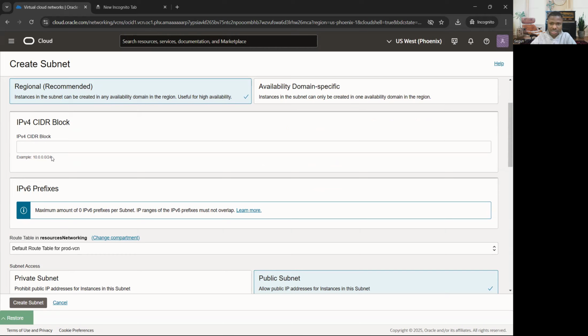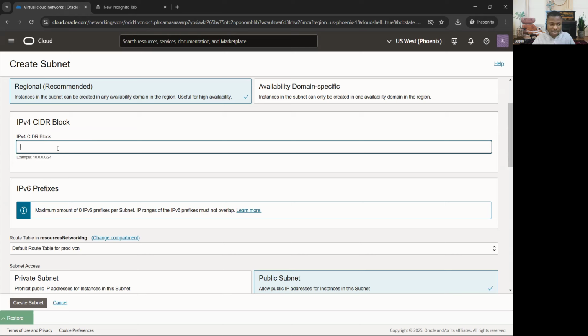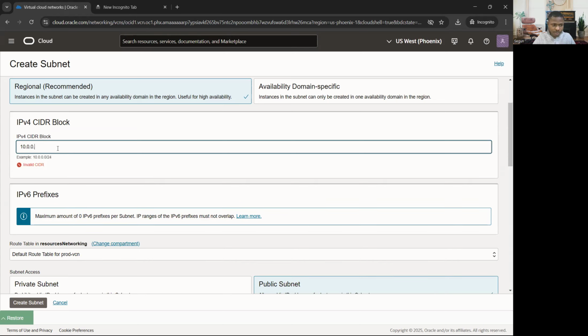And this is actually a subset. It's kind of like a partition of that 10.0.0.0/16. It's like that 10.0 is a big one, and this one is just a partition of it. So that's why it's called subnet, sub/24.